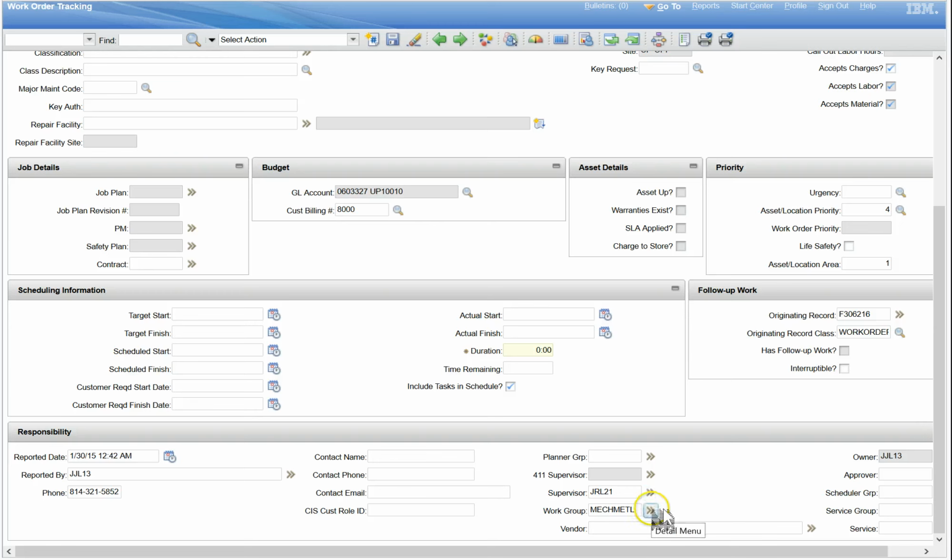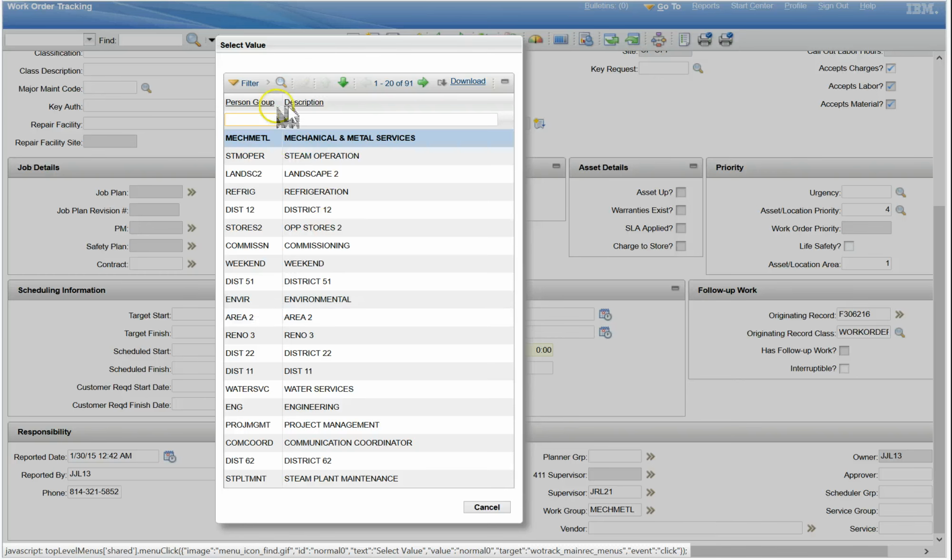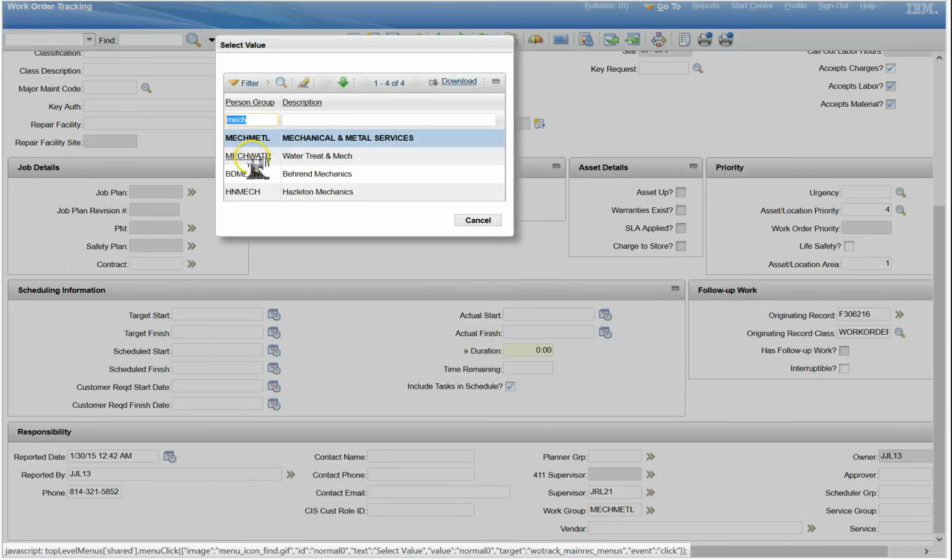Now I have this one assigned to Mech Metal and John Lyons. So I'm going to change this from Mech Metal to Mech Water. So I'm assuming in this case that I would be in John's role. I would choose the arrows or the chevrons here and use the select value option. This will bring up the select value menu. And here I can filter and find the appropriate work group.